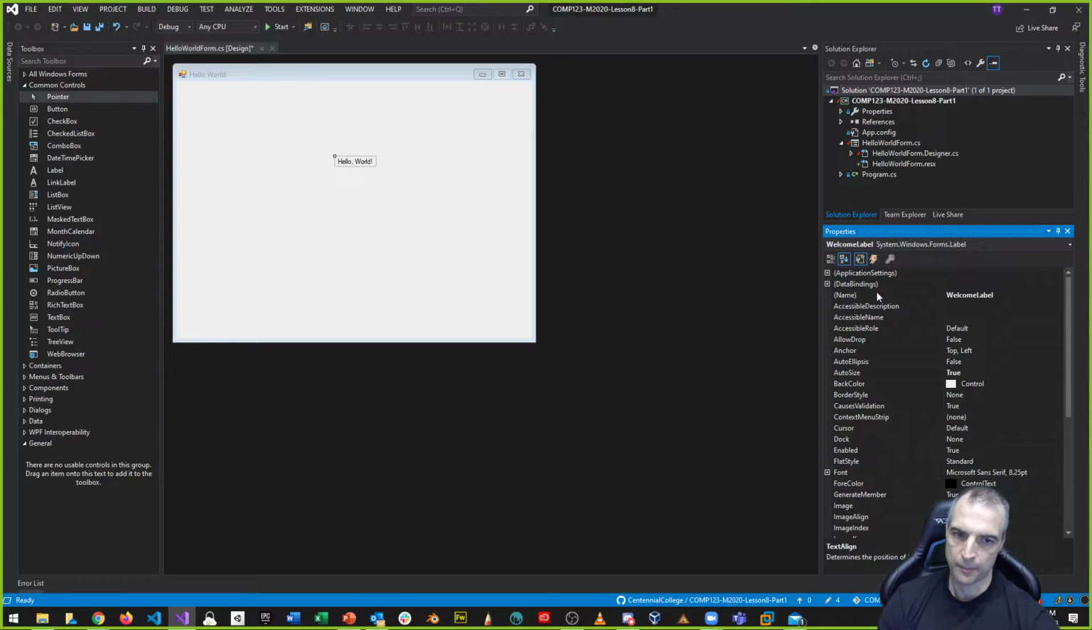If I scroll up, you can see that auto size is true. If you change the auto size property to false, now you've got control handles, which is what we want. The label can now be as big or as small as I want it to be. We want the auto size feature for labels to be false by default, because this way we have control.